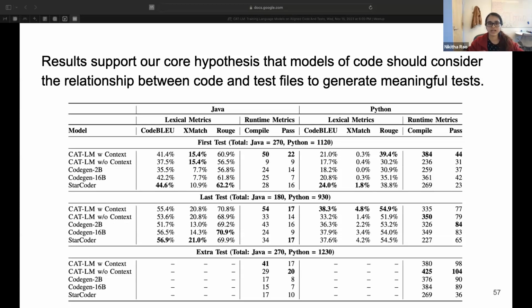But I just wanted to pause here. Does that answer your question? We did generate a lot of tests, but a lot of them did not compile and did not pass. But our numbers are still significantly better than the numbers of other models that do not look at code context.